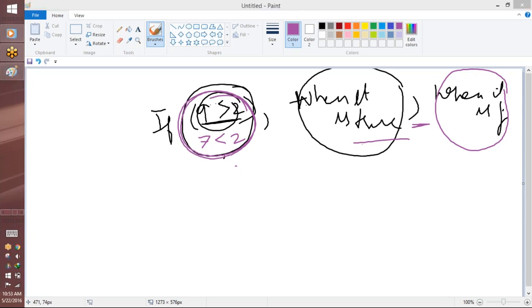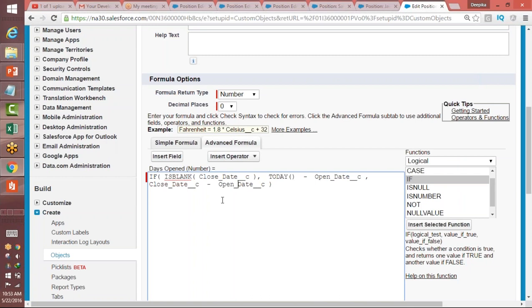So what are we checking here? We are checking if the close date is blank or not. If this came out to be true, if it is blank, then this part of the code will run, meaning the days opened will be equal to today minus the open date. If this expression came out to be false, then this part of the code will run, which will be equal to close date minus open date.